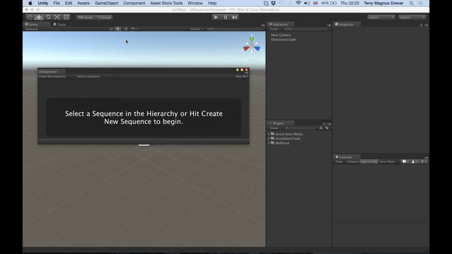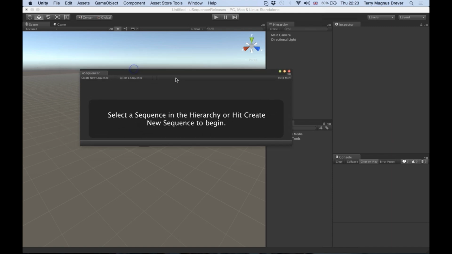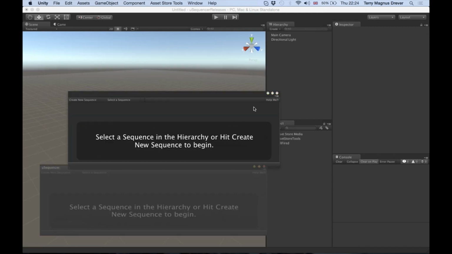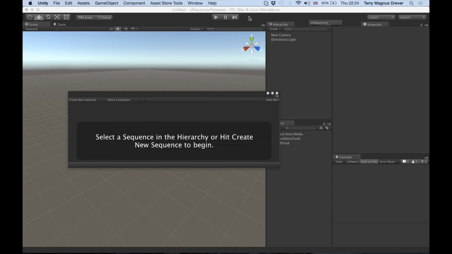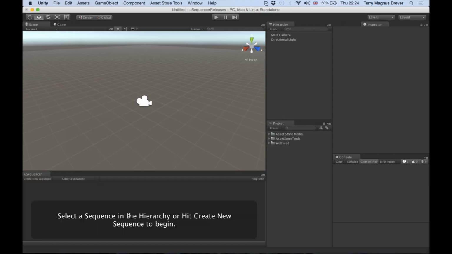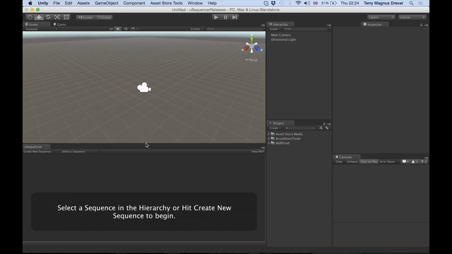The uSequencer window is the place you'll be doing all your sequencing. Most of your actions will happen here. You'll see that this window can be moved around and docked just like any other Unity window. If you have a 2-monitor setup, you can dedicate a whole monitor to uSequencer, which is recommended but not needed. For this video, I only have 1 monitor, and so we'll dock this window just below the scene in game view. Since this is an empty scene, I currently have no sequences to edit.